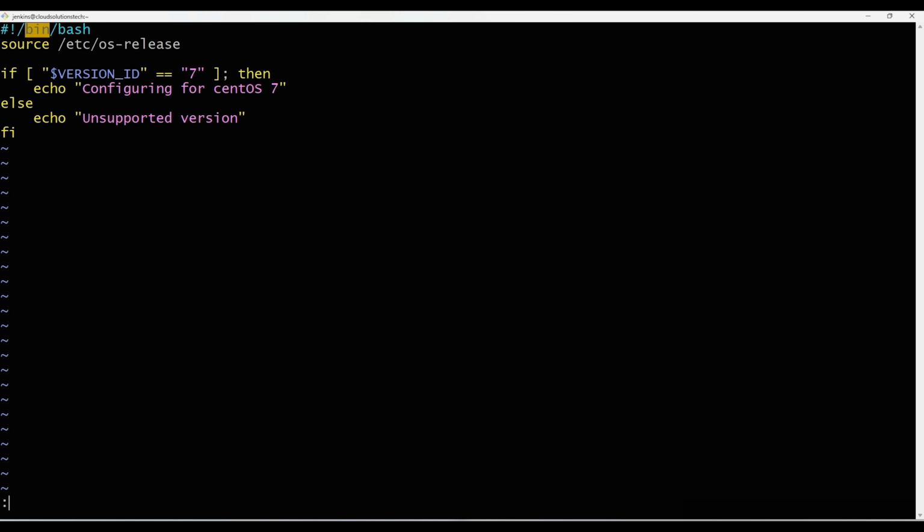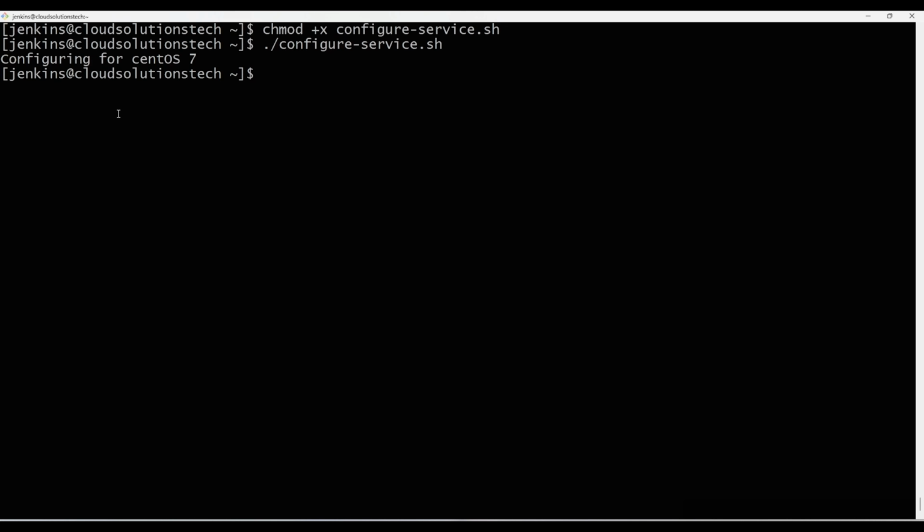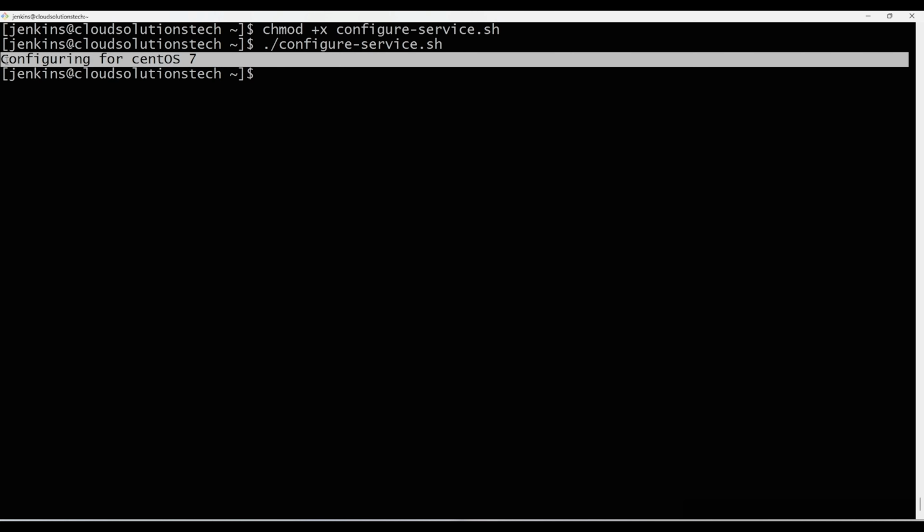Let's clear the screen. Next. All right, you can see the output right there, configuring for CentOS 7.